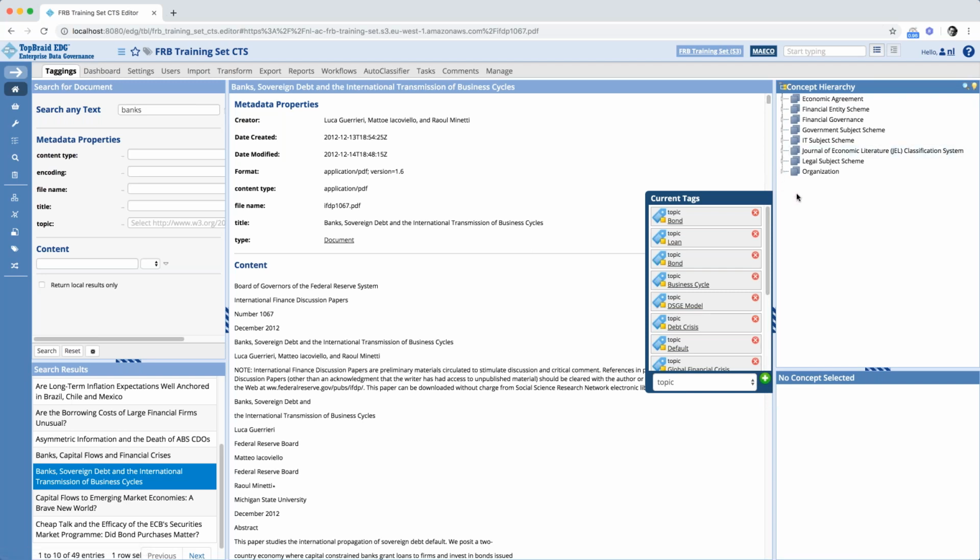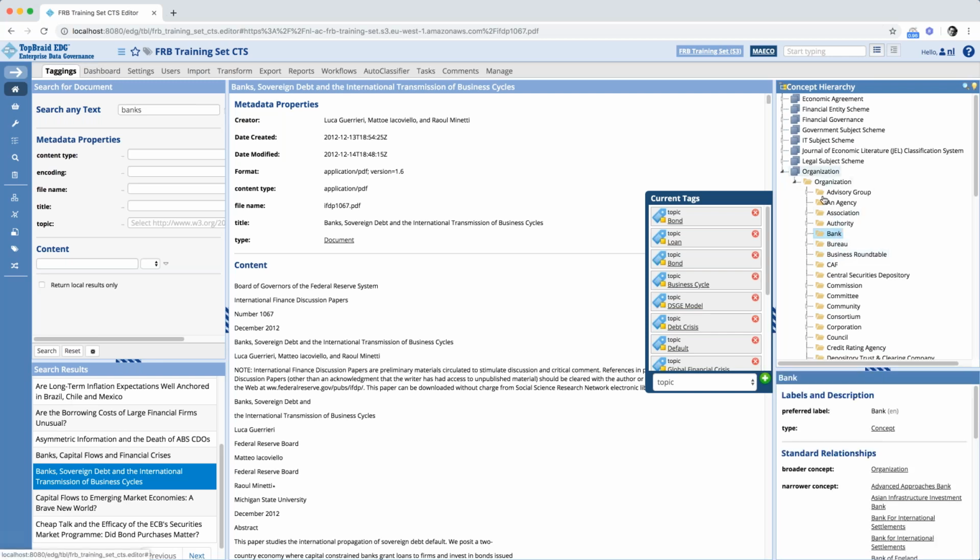On the right-hand side, you can navigate the MAECO taxonomy. This is a representation that you saw already in the taxonomy editor. If I want to, for instance, assign the bank tag, we know that under organization, there is a bank organization. So I can go directly there and select that. You'll see that the bottom panel was populated with the information about the bank concept, that is. Once we have a specific concept selected, we can press add selected concept, and this is actually added to the list of tags.